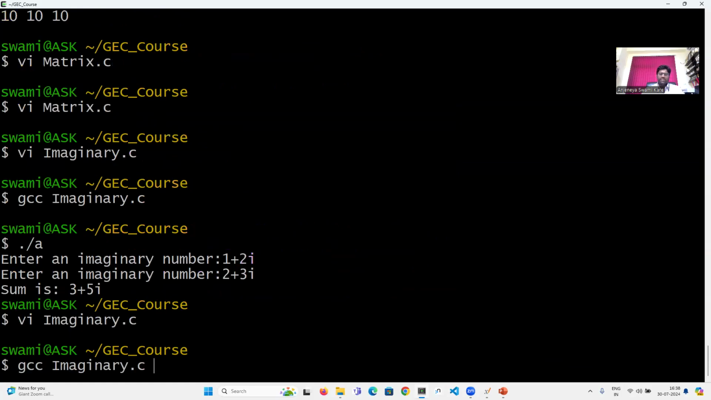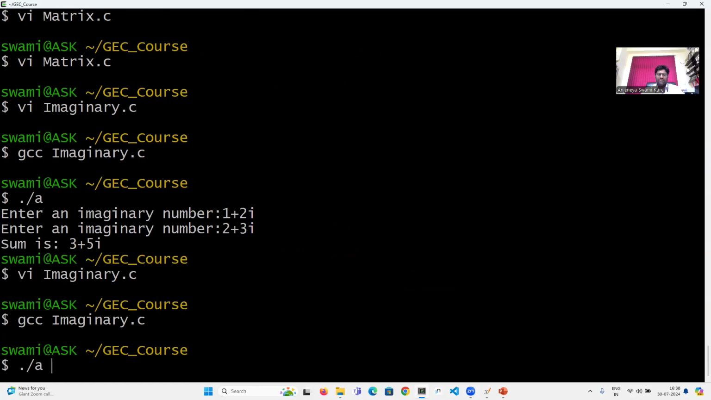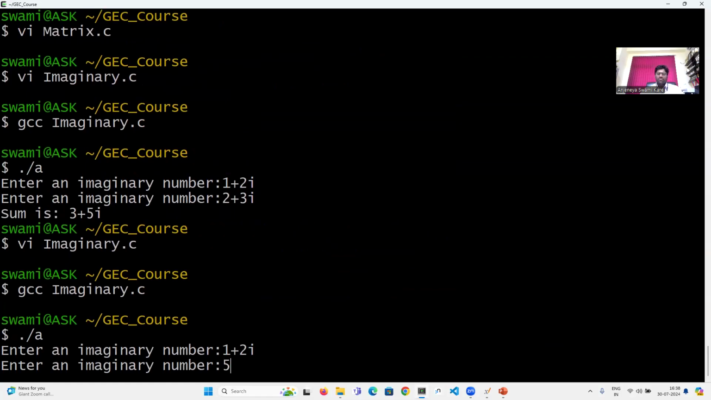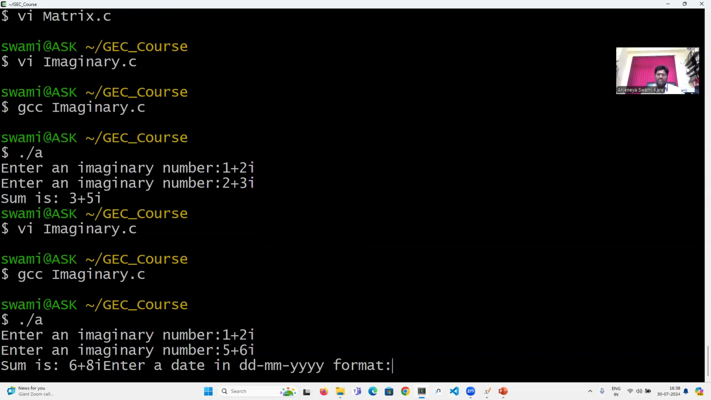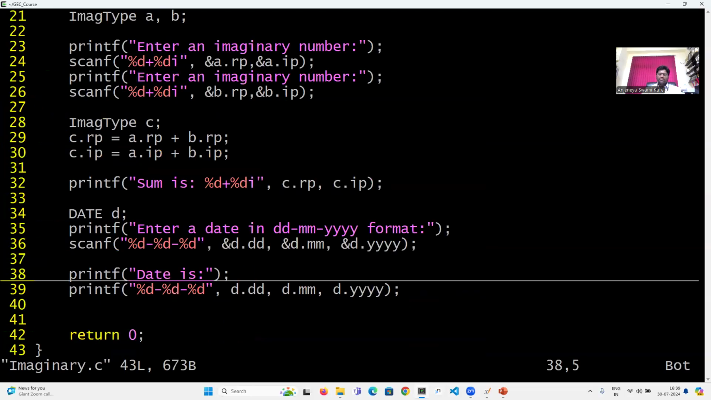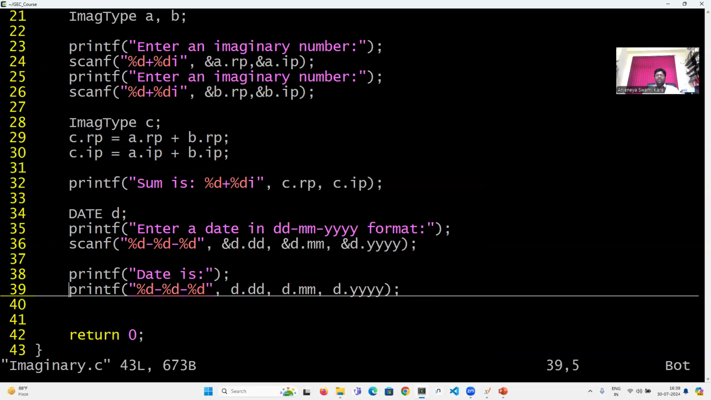This is the imaginary number program, run with ./a.out. Enter 1 plus 2i and 4 plus 6i. Sum is shown. Enter a date in dd mm yy format: 01, 02, 03, 2000. So the date is displayed. Like this, we can create our own data types using C structures and then operate on them.